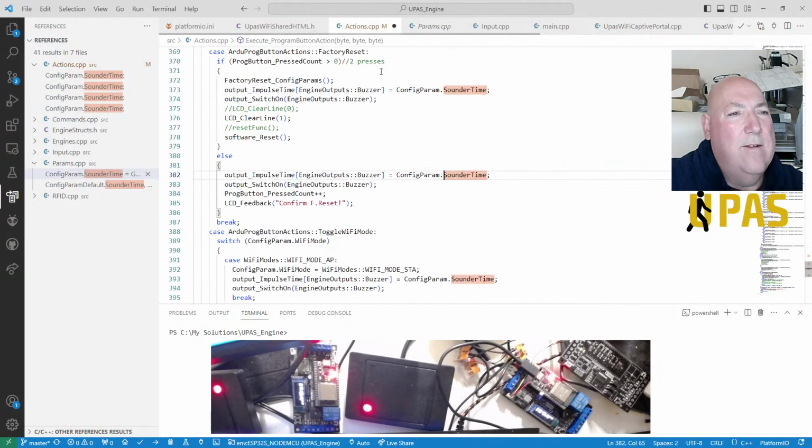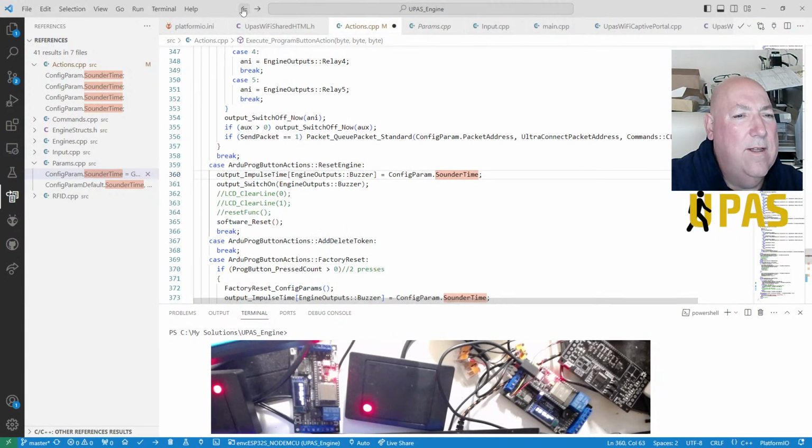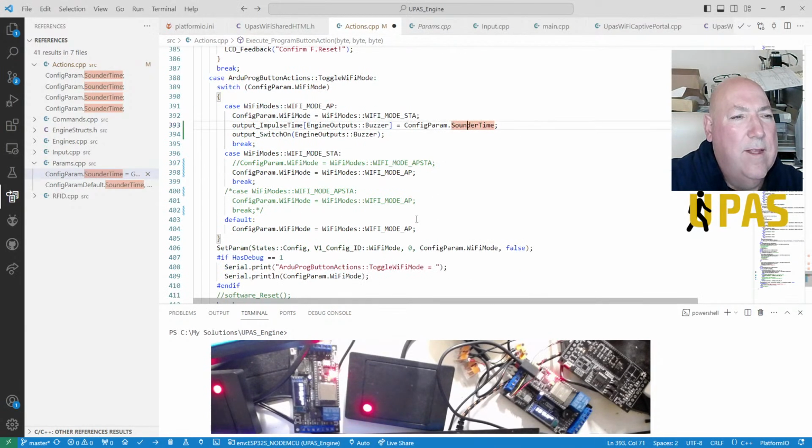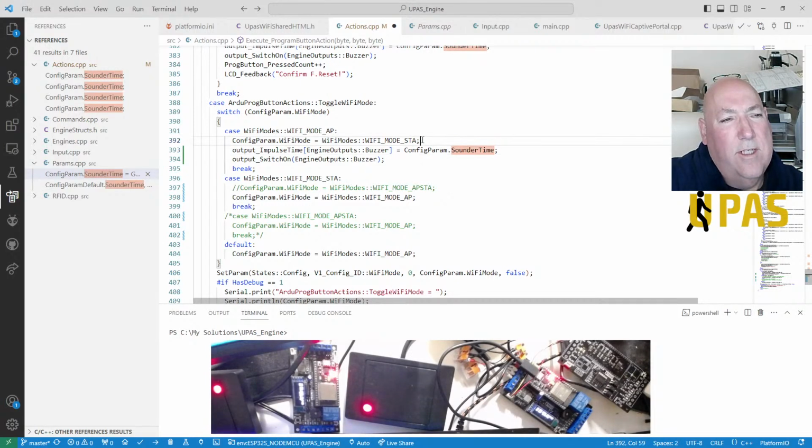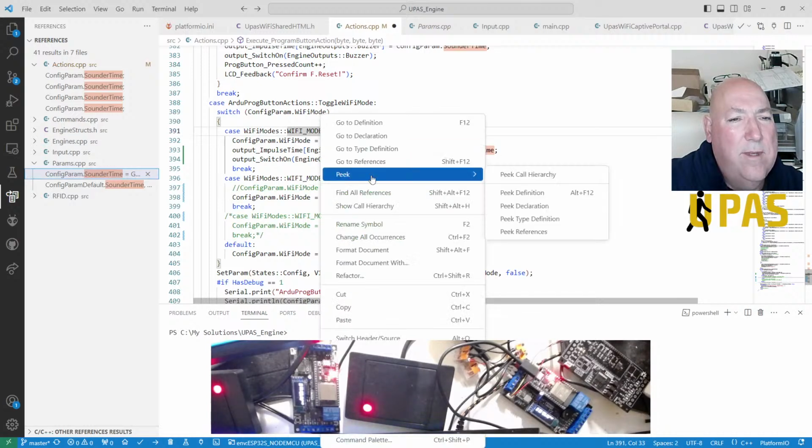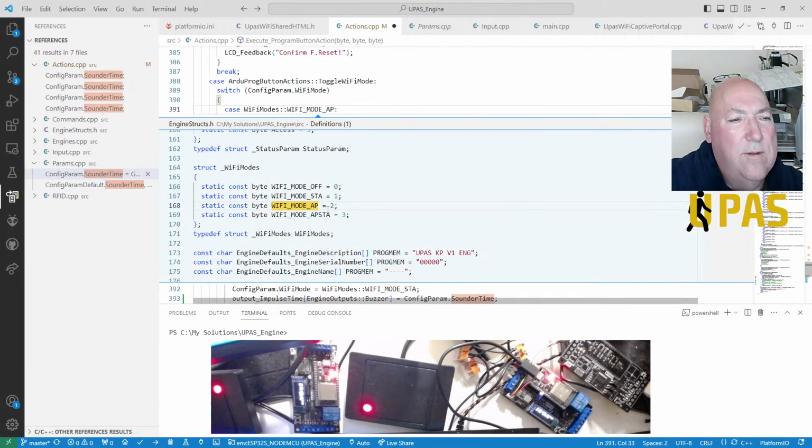So let's go back to our action. Back, back, back, back. Here we go. No, that's not it. Here it is. Right, so when it's in access point mode and you change it to station, we want it to sound. Do we want it twice or once? I don't know. I'll tell you what, let's see what the value is. Hang on. Peak definition 2. So station is 1. Access point is 2.